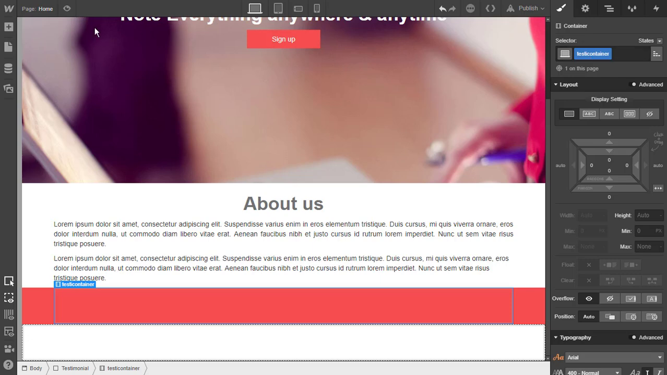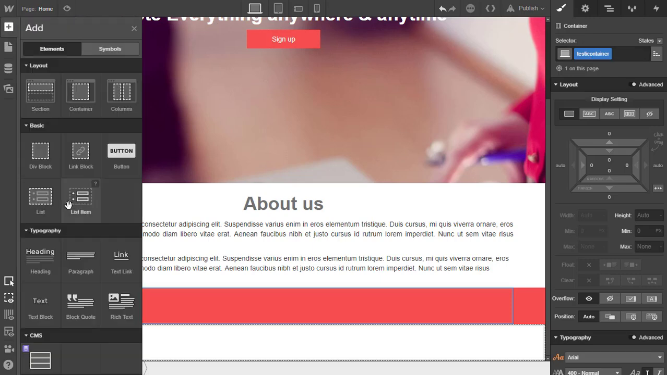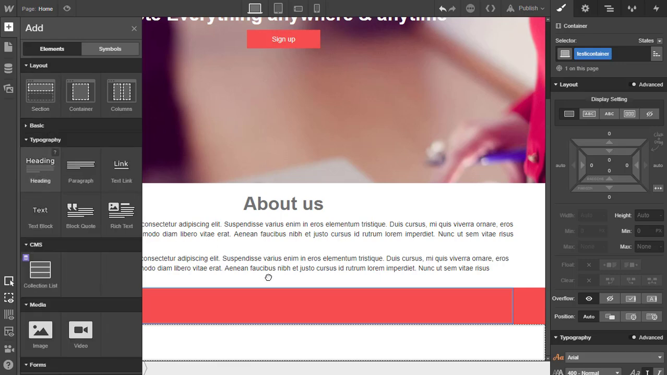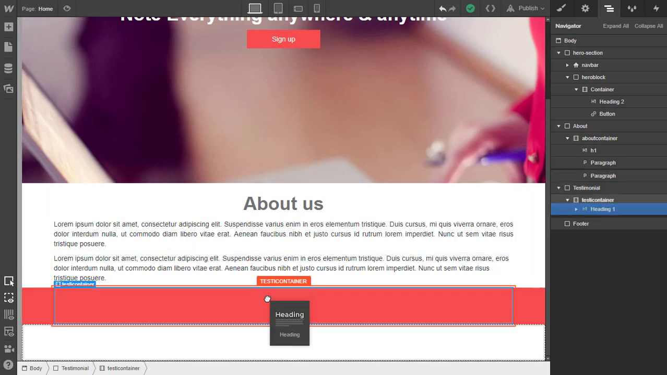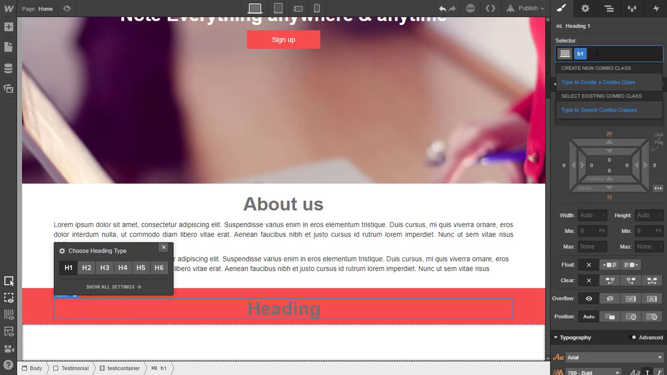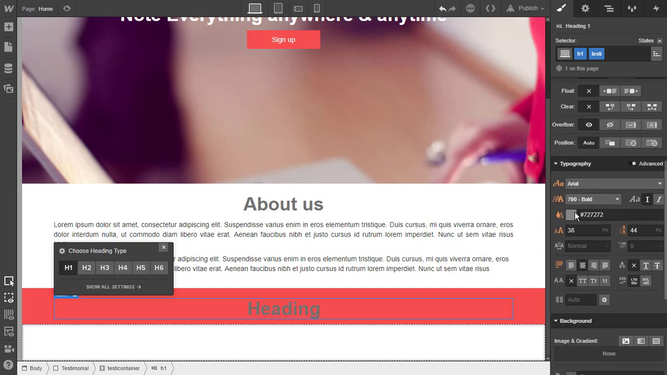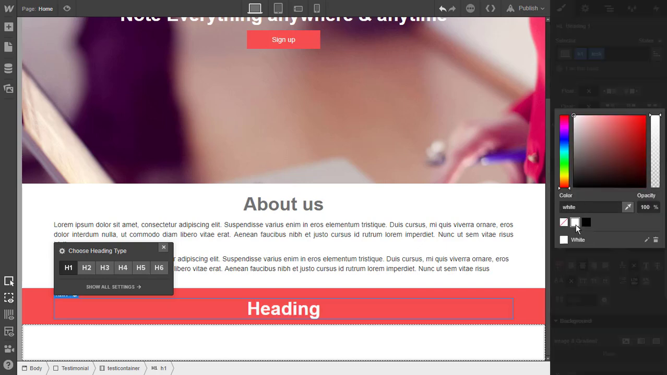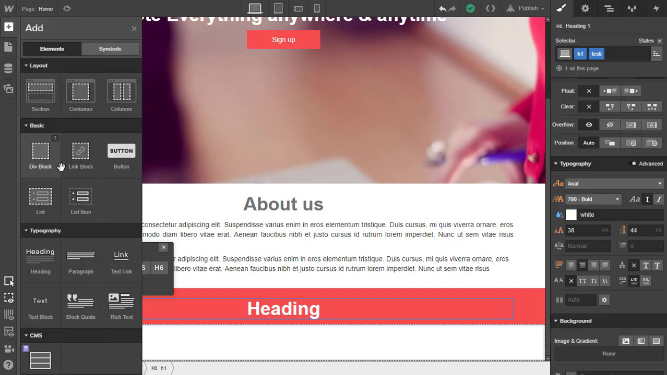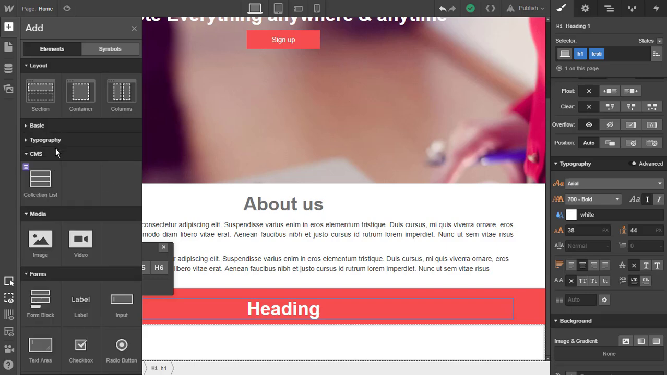Inside the container, I'm going to add a heading, H1, testimonial, and change the color for the extra class. And next, add the slider.